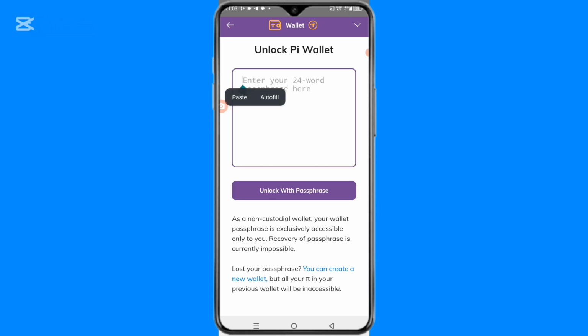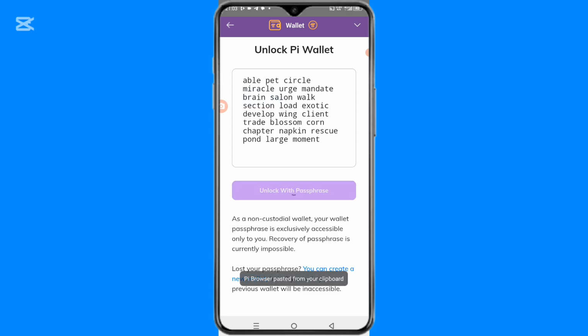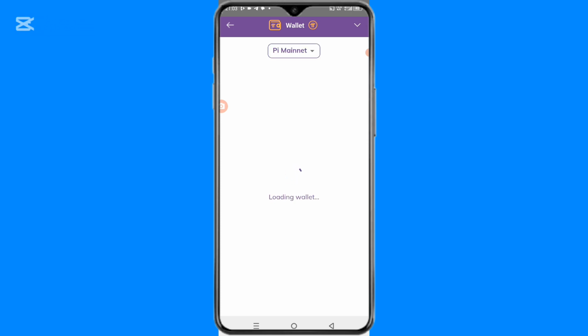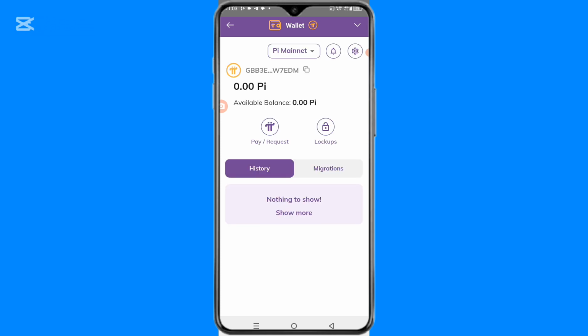So right here, it's just going to log in. You have to copy your passphrase from your wallet and paste it here. The next thing is for you to click on unlock. So now you just have to click on the migration option, which is the second one.